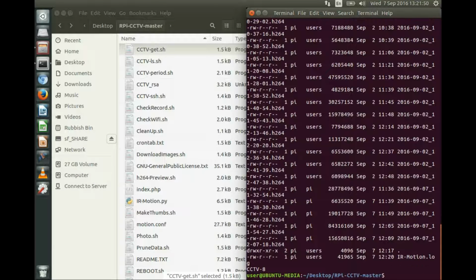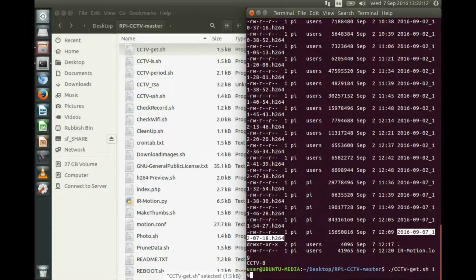And so at the bottom you can see the motion log, which keeps a log of all the trigger events. And then just above that, that's the latest file, so they should be in increasing chronological order. And in order to get that video file, I can do a CCTV get, then the IP address of the camera, and then the video file name.